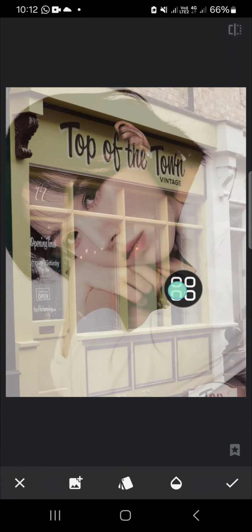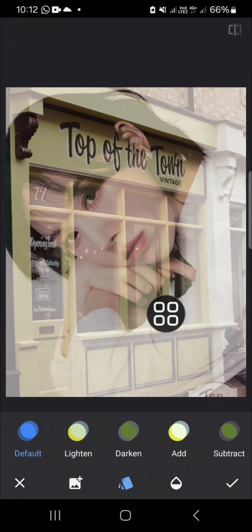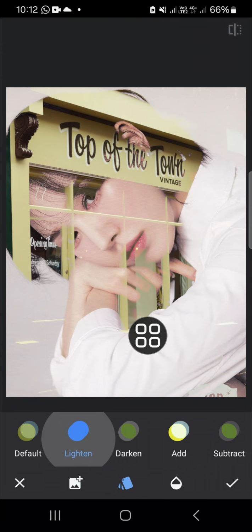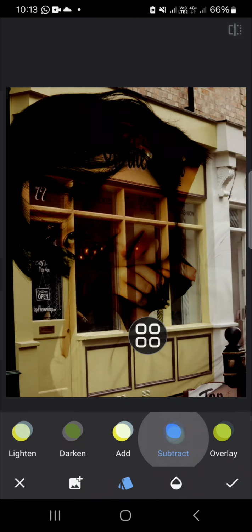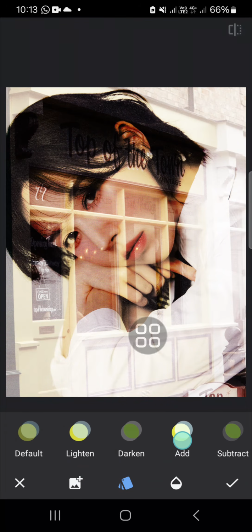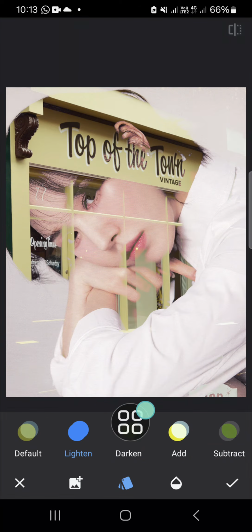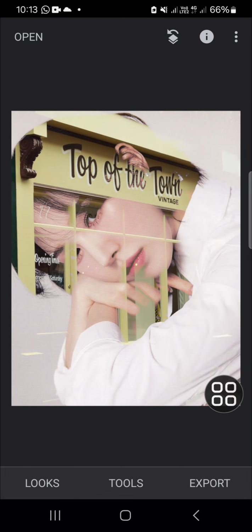Okay, and then you can click on this icon to select the type of blend mode you want to apply to your photo. And I'm going to try it one by one. I think I'm going to go with this one, guys. Then we can click on the check mark. Okay, and this is the final result.